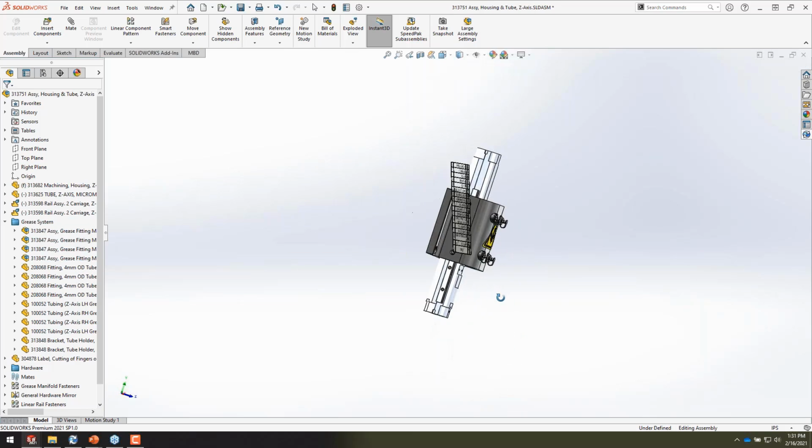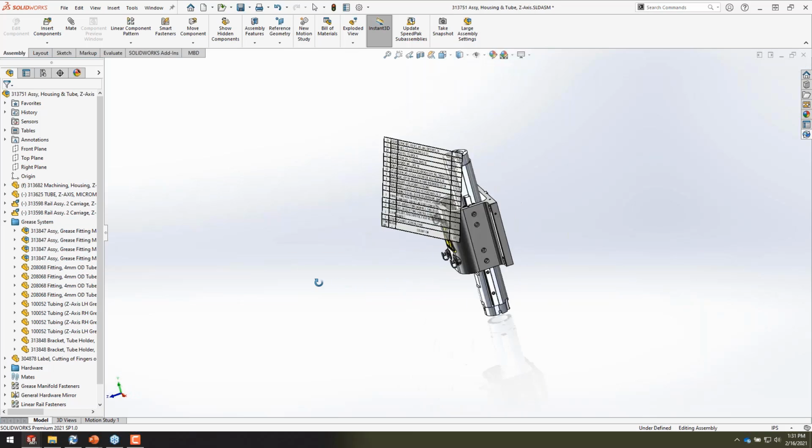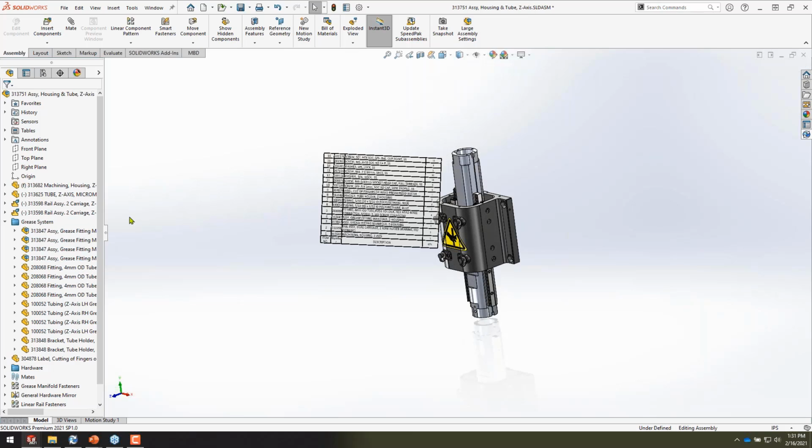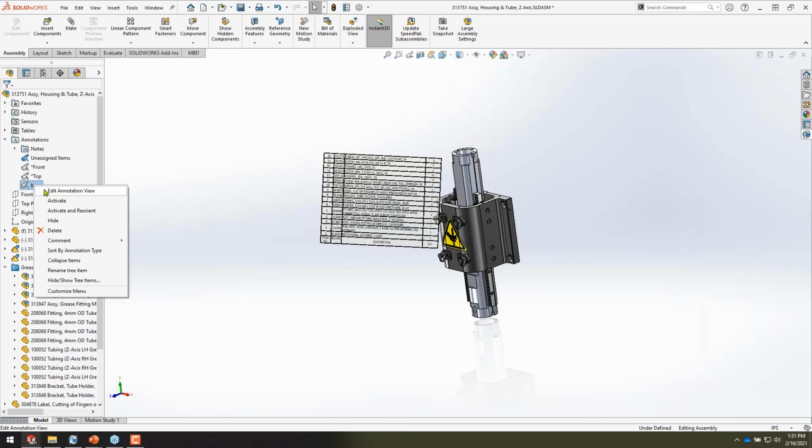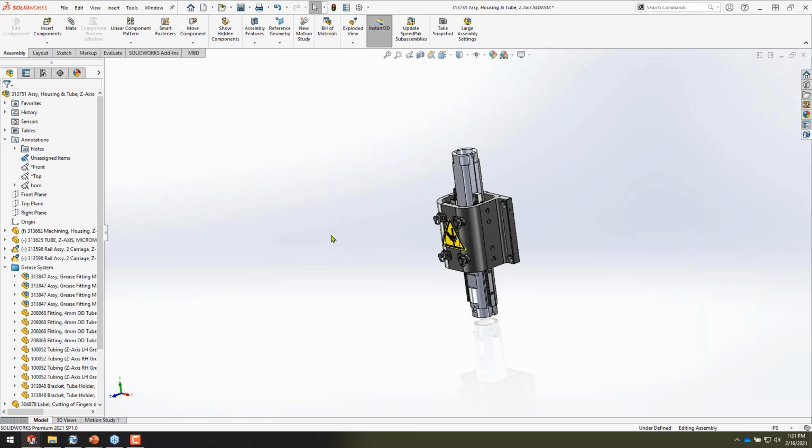You can see if I rotate the view around, it's definitely on a 2D plane, so it's associated with that annotation view. If I look in my feature manager under annotations, you can see now that I have this bill of materials view, and I can do a few things with that. I can edit it, reorient it, activate it, etc. And if I don't want it there all the time, I can hide that view and it'll hide that bill of materials.